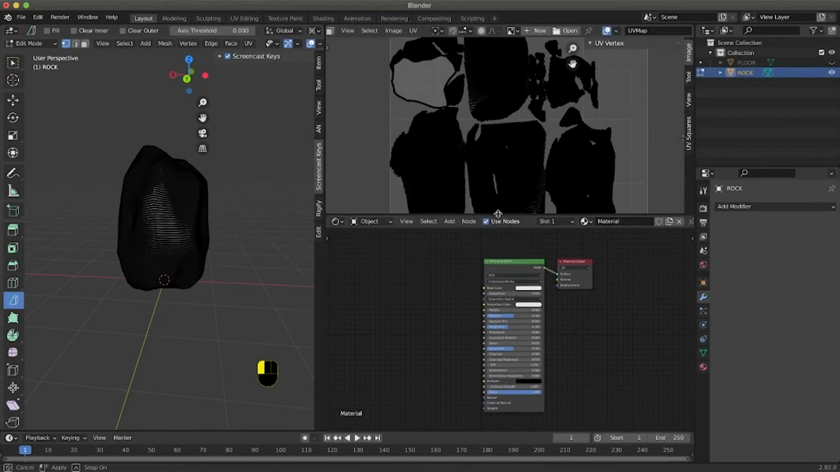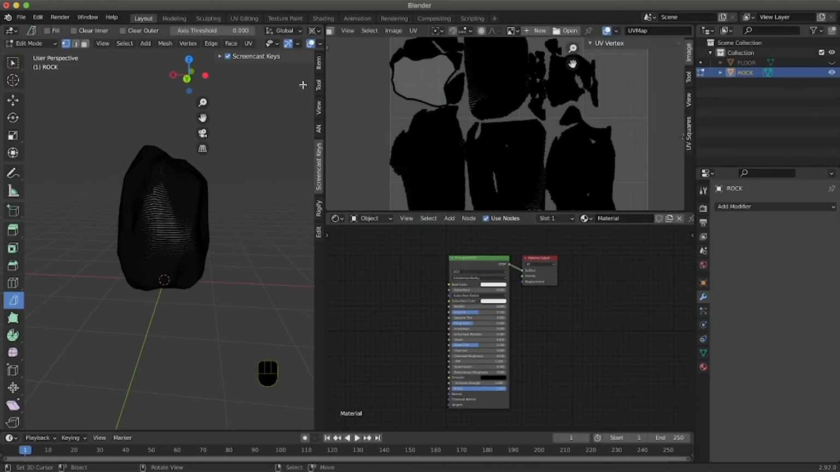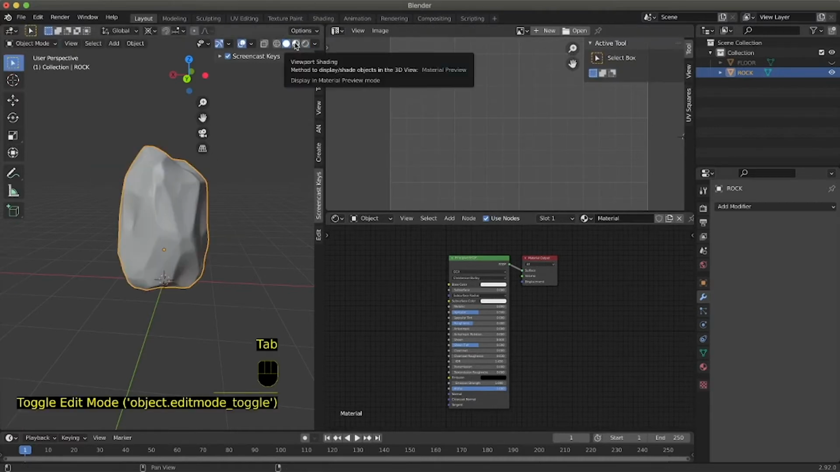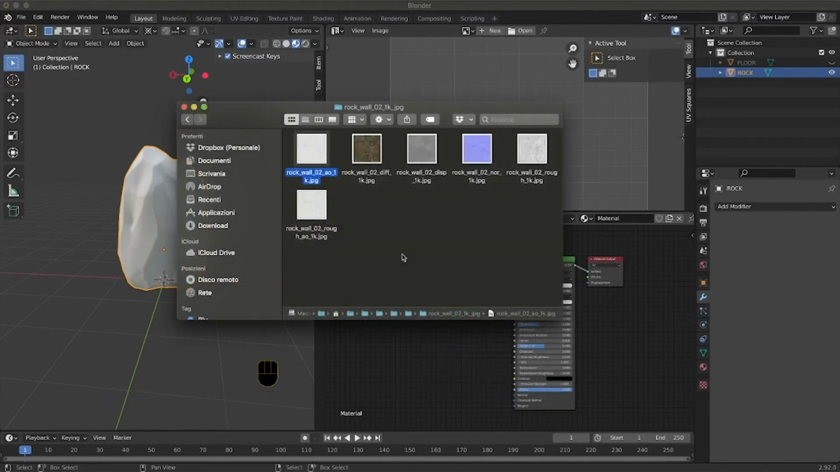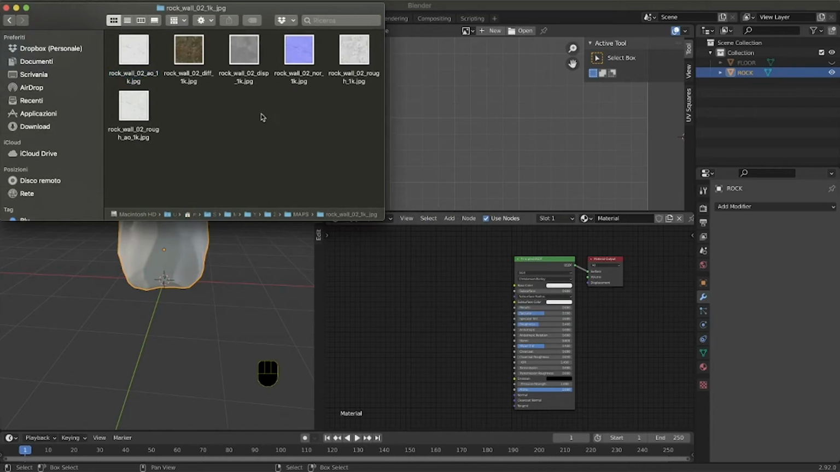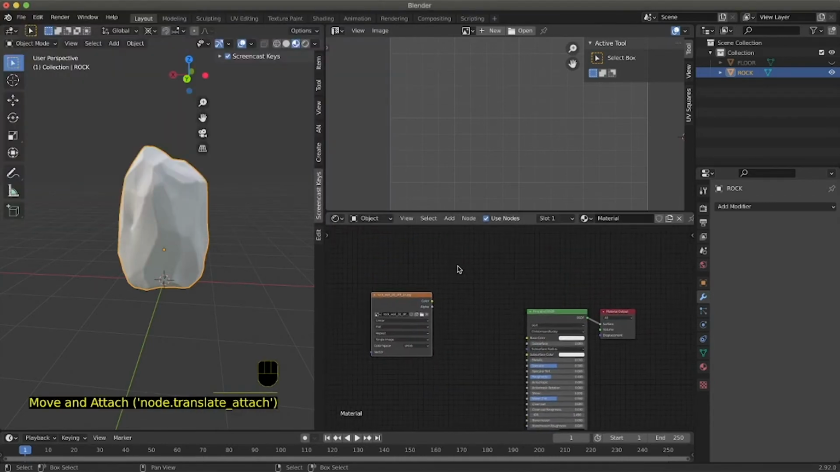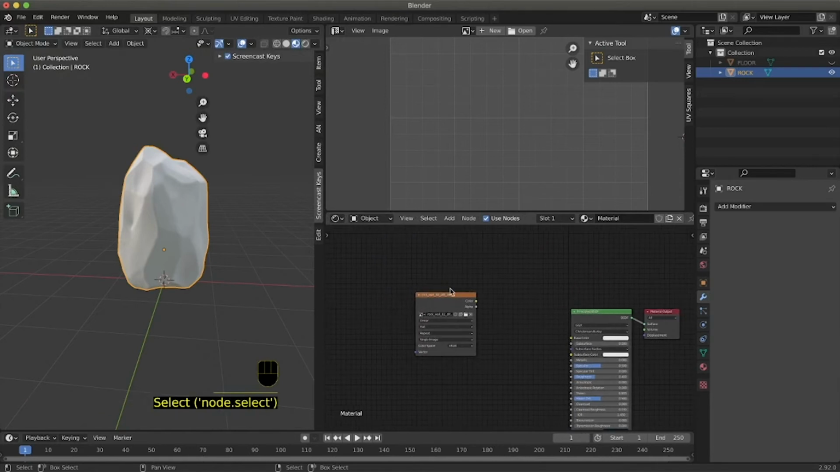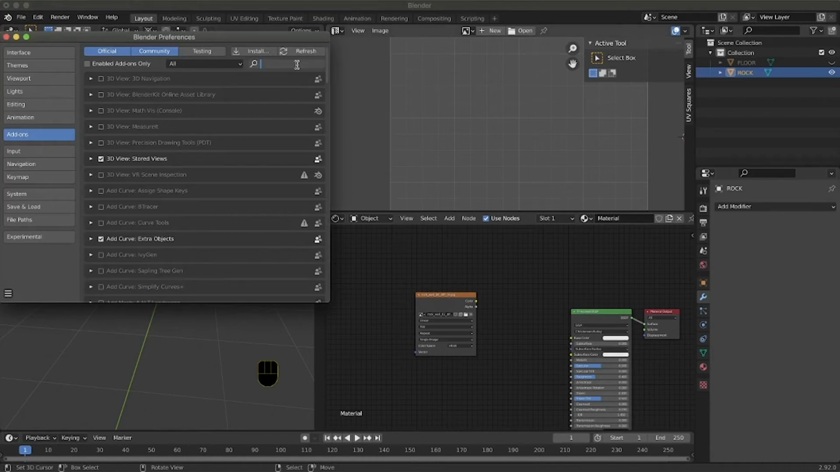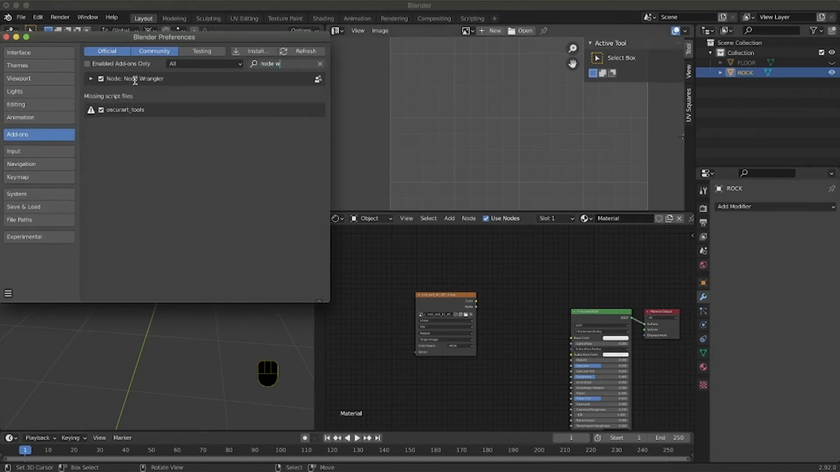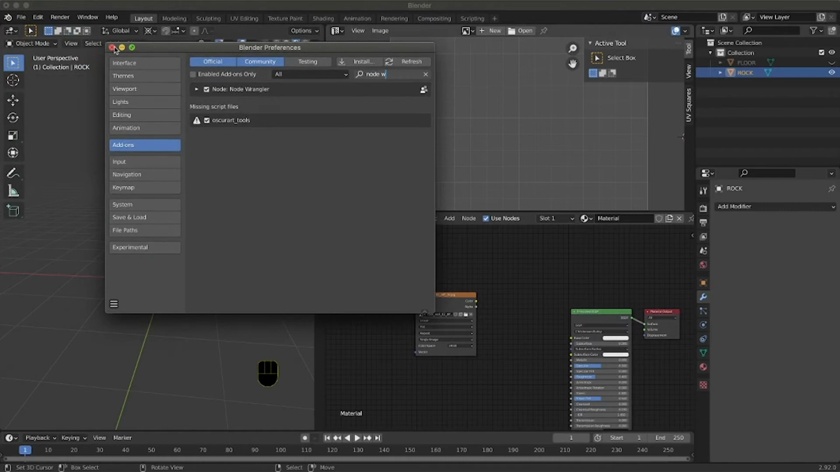So first thing first, we apply the rocky map on our object. So we go into edit mode and into viewport shading. I have my textures already prepared, and I start dragging the diffuse basically on the scene. I have the Node Wrangler activated. If you don't have it, go into Edit, Preferences, Add-ons, and you type Node Wrangler, and as you can see it's activated, but you can activate it easily because it's pre-installed, it's just not active.